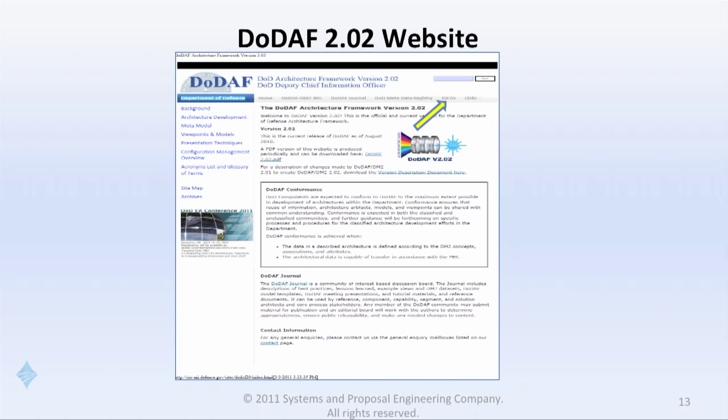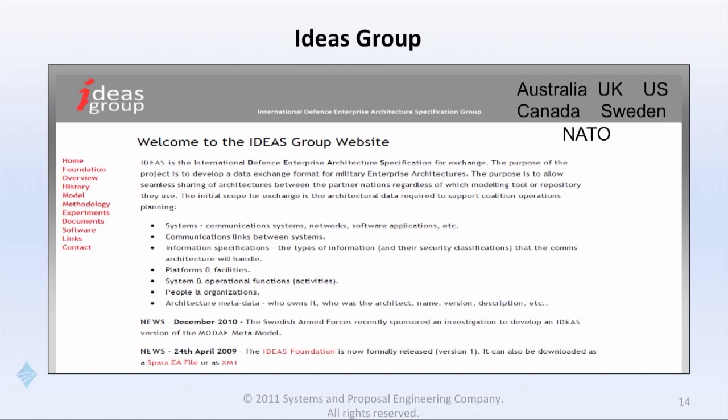The next tab takes you to IDEAS, the International Defence Enterprise Architecture Specification. You may notice that defence is spelled with a C, which means it's an international organization. It's made up of 5 countries in NATO: Australia, UK, US, Canada, Sweden, and then NATO, as I mentioned. The purpose is to develop the data exchange formats for military enterprise architectures.